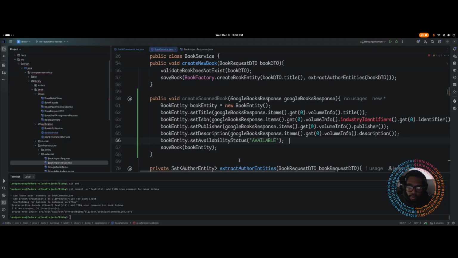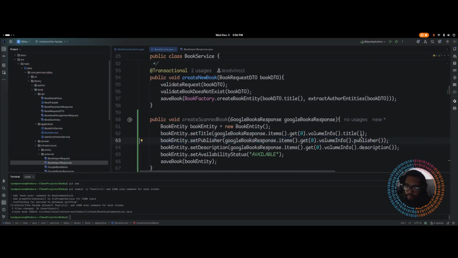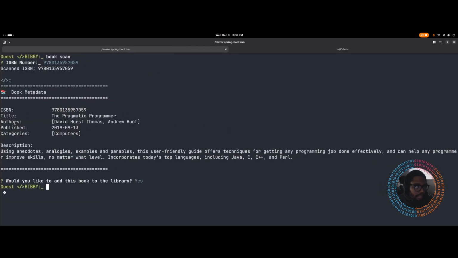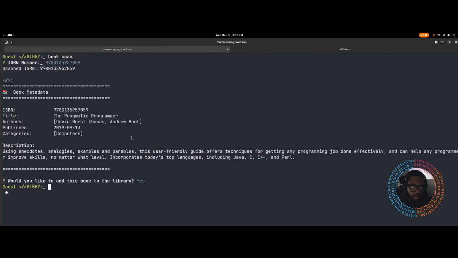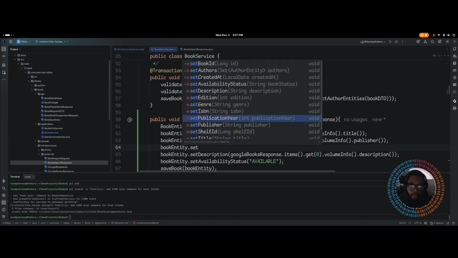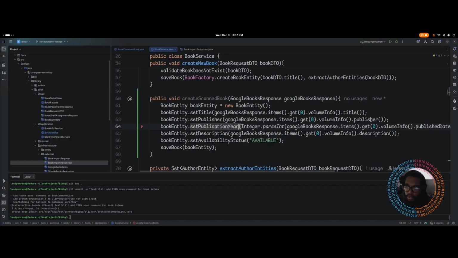Description, status available. We don't need this. So we have the title, publisher, description. I think that's everything that we scanned anyway. Title, authors. Do we have authors? We don't have authors. Publisher. A few things missing. Book entity dot set publication year. Google's items. Published date is there. What did I do? I parse that because it's a string. So we have a title, publisher.